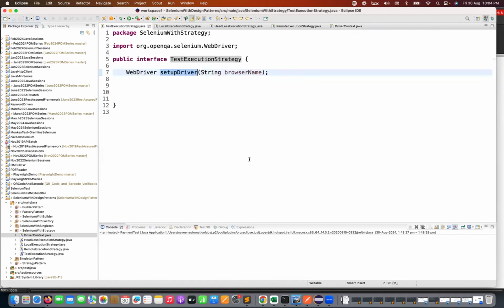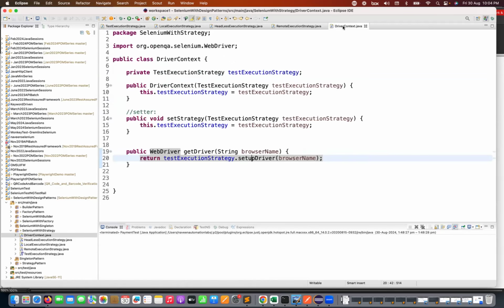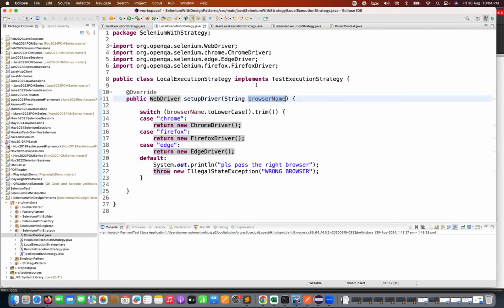Got it, right? So setup driver method is defined here at the interface level, which has a return type of WebDriver. So this is what we are doing: when we call this method, we will supply this particular browser name, and this browser name will start calling setup driver, right? And then whatever strategy we are passing, let's say local execution, the same browser name will be passed over here, and then the respective setup driver method will be called with the upcasting.